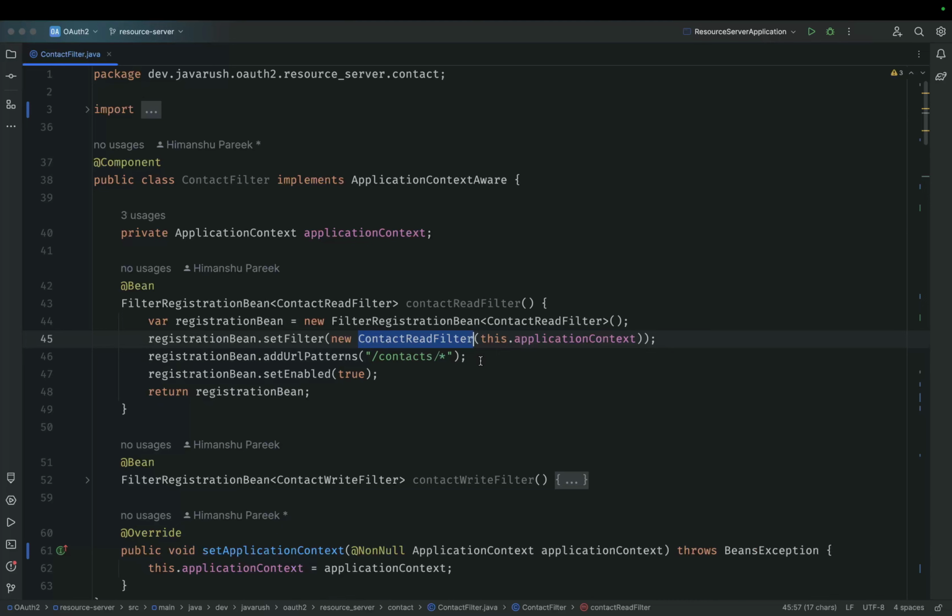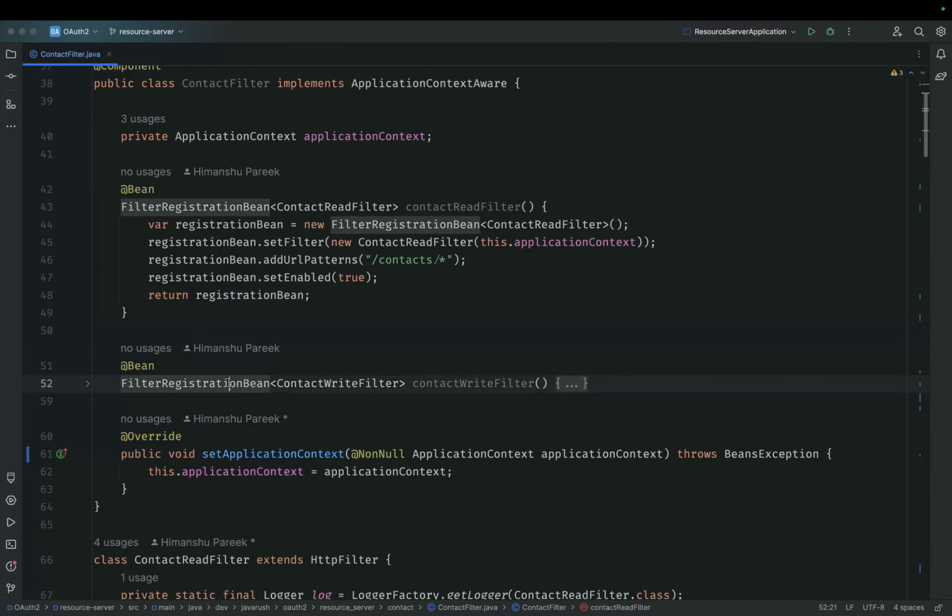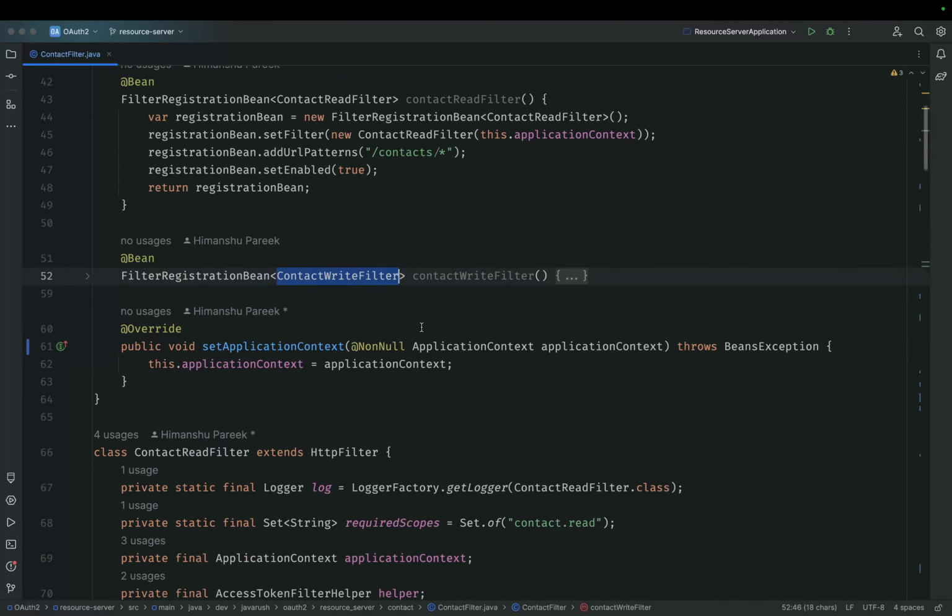So we are passing that there. And we are adding these URL patterns. That means this filter will be responsible for only these paths. So if any request starts with context path, then this filter will be used. Then we have registration bean dot set enabled. That means we want to enable this filter. Obviously, if we put false here, then this filter will not be in effect, and then we are returning the registration bean. Similarly, there is another bean for contact write filter, but we will not go over that.